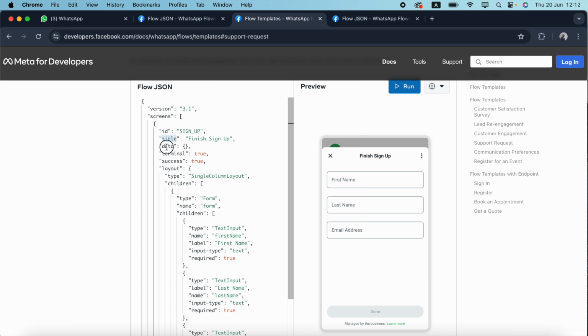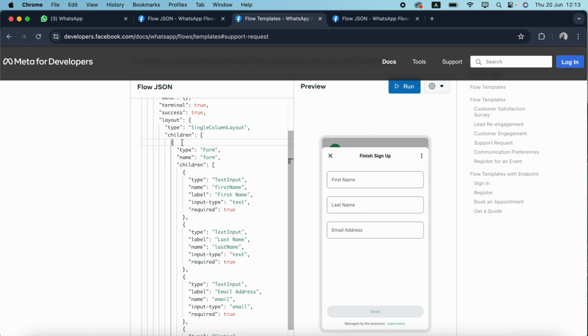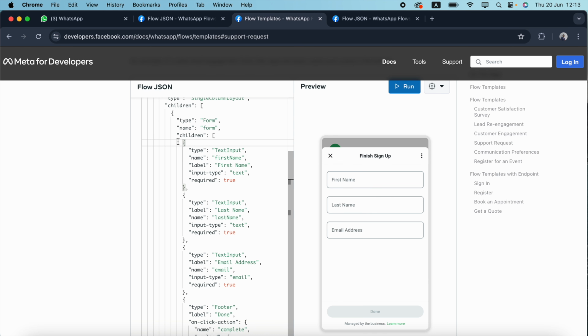Okay, and data. So here we keep data empty because we are requesting it from the user. Instead of giving it, we are requesting this from the user. Terminal true. So why are we seeing terminal is true? It means it only has one screen. So after the user presses the done button, the screen is going to end. That's why terminal is true and success is true. Okay, so in the layout we have one form, type is form. We have some children, right?